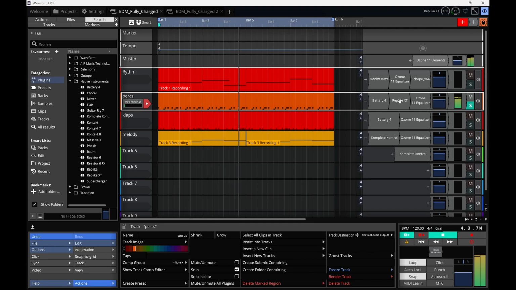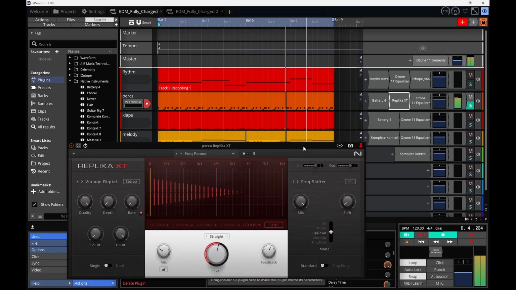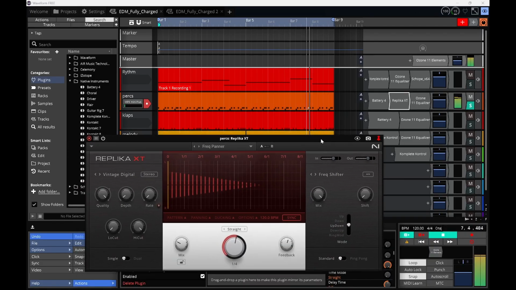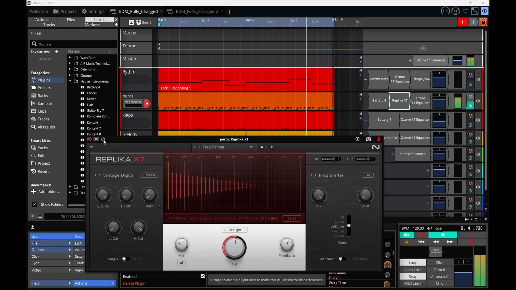And as part of this, what I did was I added the Replica XT instrument. I guess it's a plugin. Let's turn it off so you can hear what it sounds like without it. It's just a very basic shaker. But this Replica, when you have a surround sound system, bounces this shaker all over the room.